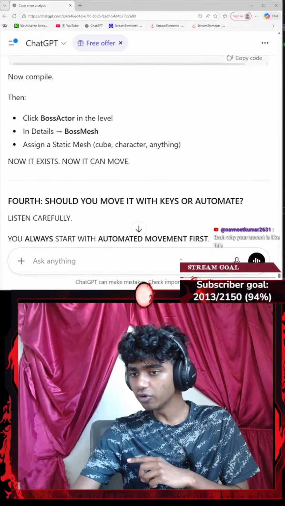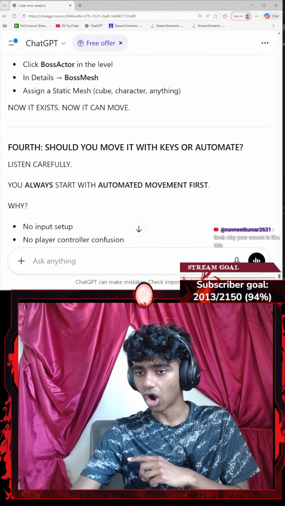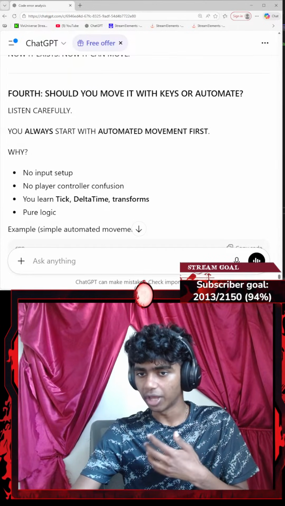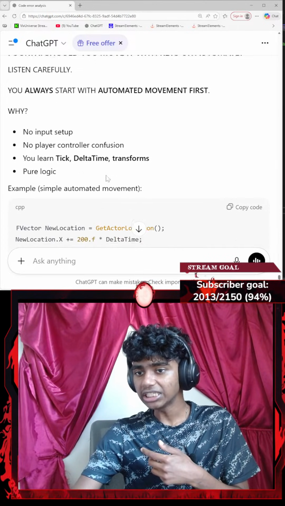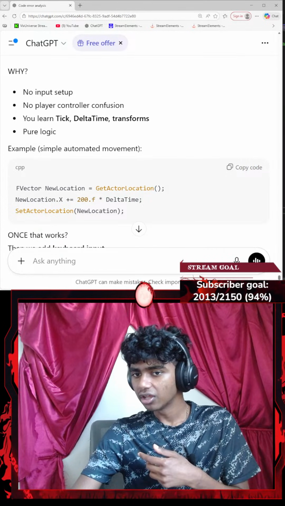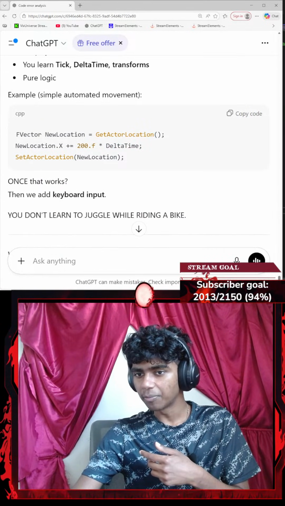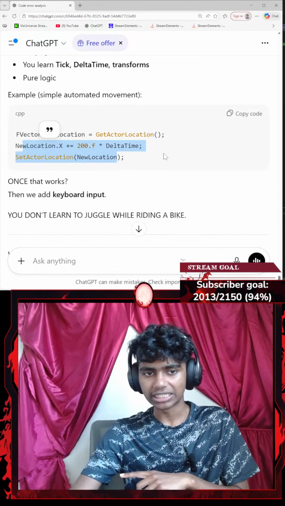Okay. Fourth, you should move it with keys or automate. Listen carefully. You always start with automate first. Why? No input, step up. Okay, you learn take delta time transforms example. So simple automate movement. I'm assuming I gotta add this under my Tick section.